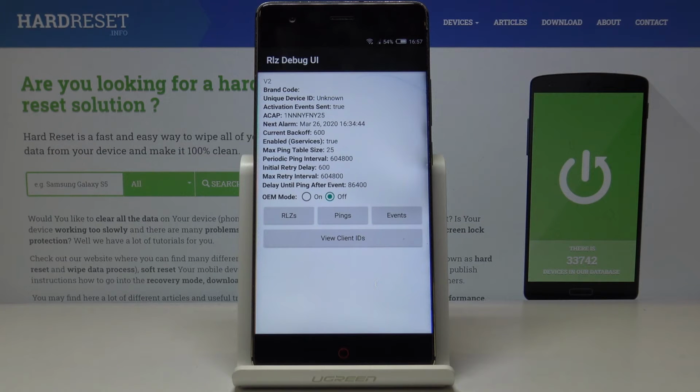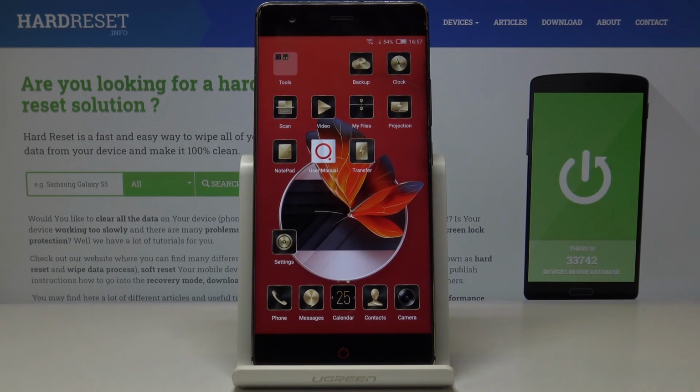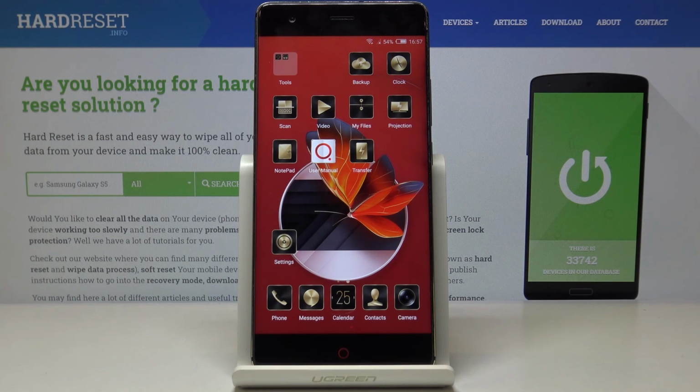And as you can see here, we are in the menu. So now we can check brand code, unique device ID, activation event sent, next alarm, current backoff, enabled services and many other useful info. Then you can also come along with pings, events and also come along with client ID. So this is it. These are all secret codes that you can use in your NUBIA.